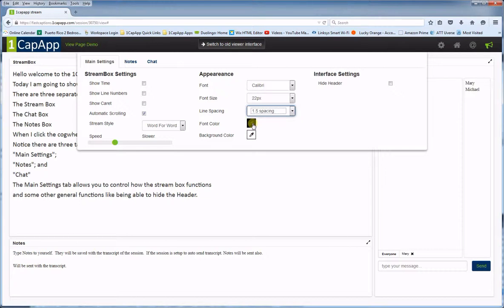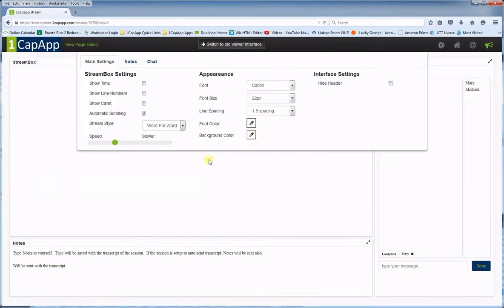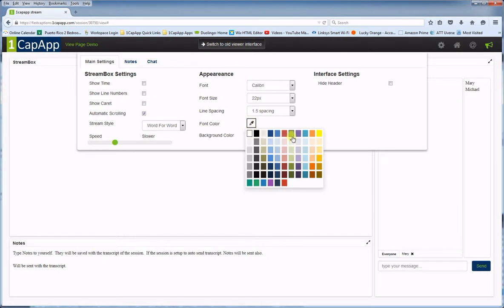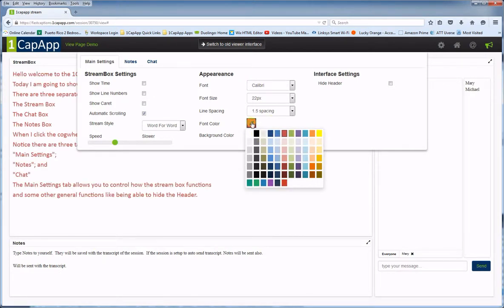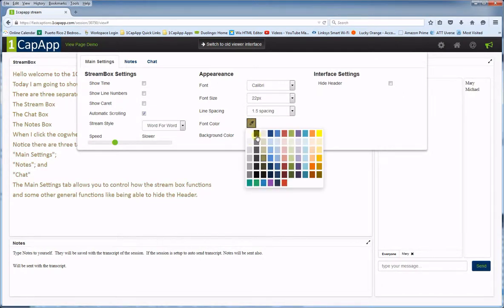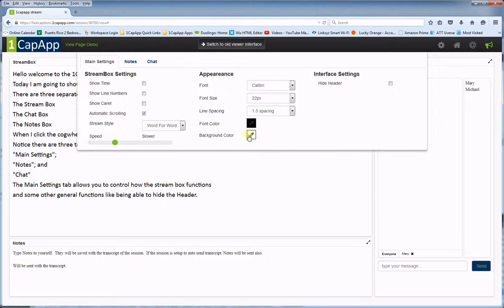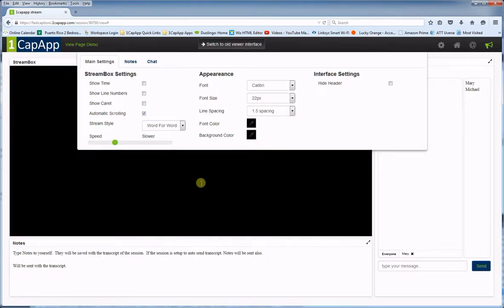Now what's interesting here, I can make the font color white, and we all know that that's probably a bad thing. But I can make it red also. Different colors here. I can make the background and shoot myself in the foot again where I can't see the text because the font and the background are the same color.